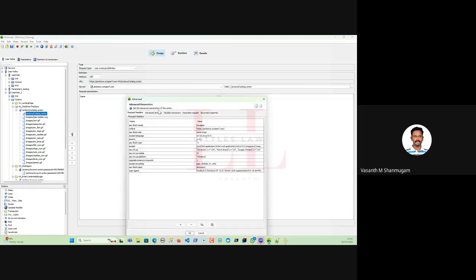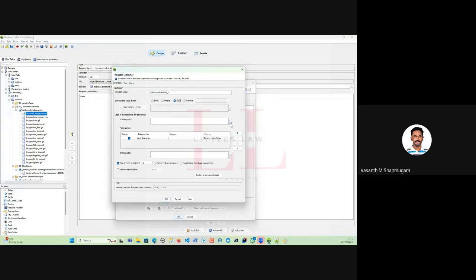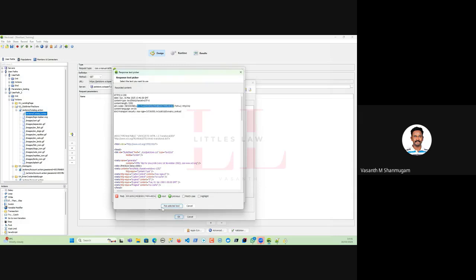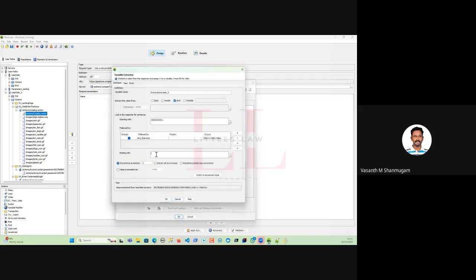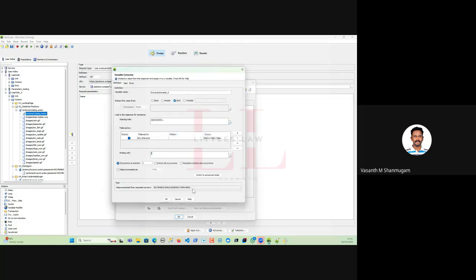If I go to this advanced section, and go to the variable extractors here, and click on this plus, go to both, select this, and click on the value here, I can see this value, J session ID. Let me select this one here, pick selected text, and then click on this colon. Let me explain what I do. J session ID is the left boundary, and this colon is your right boundary. So anything that comes between the J session ID equals to and the colon will be extracted. Click on cancel. Anything in between this value will be extracted.